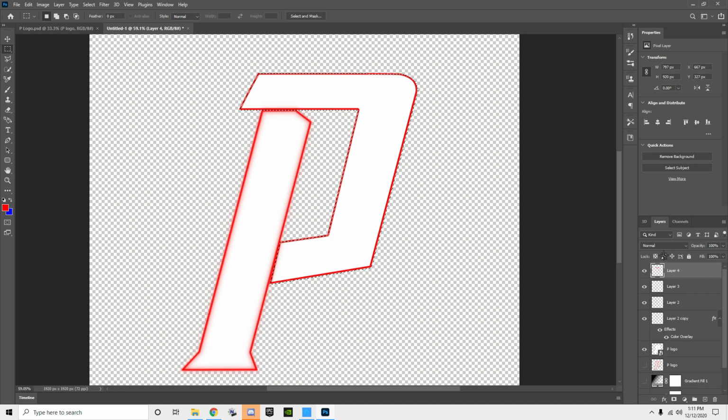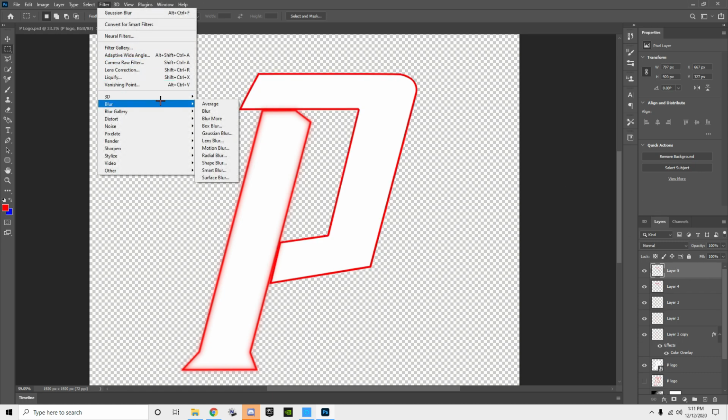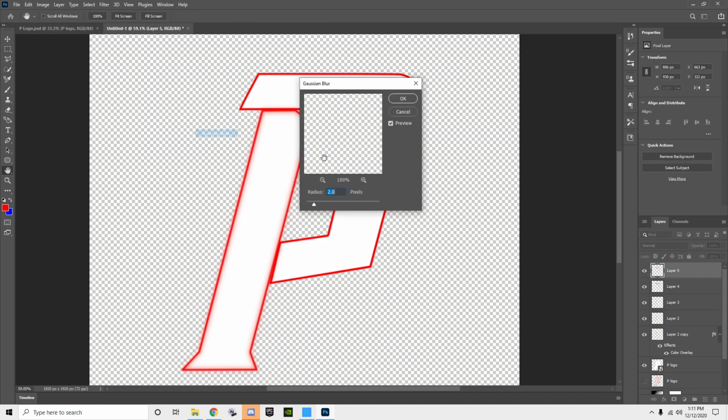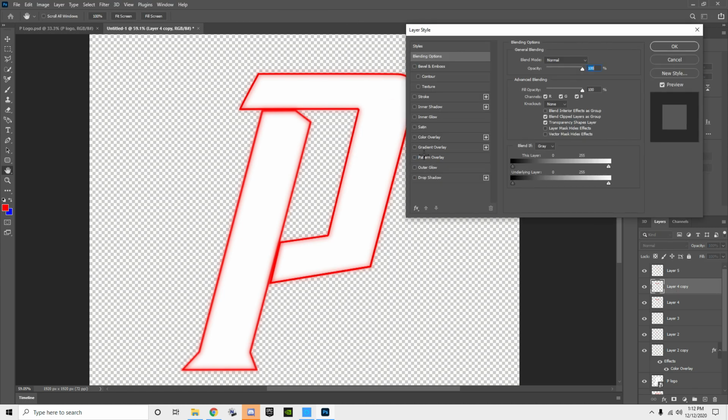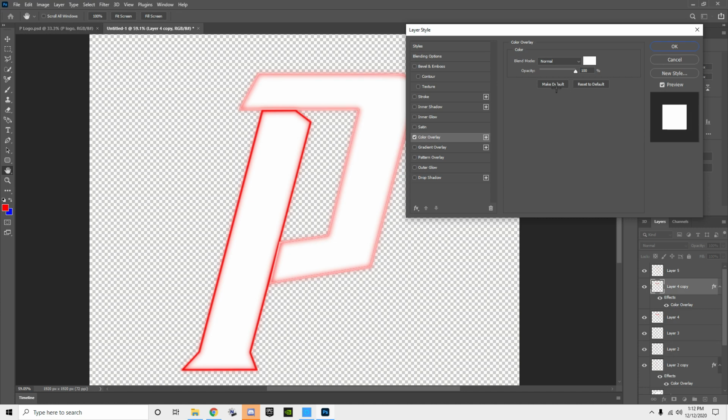And we're gonna hit Control J to duplicate the layer. Go to filter, blur, Gaussian blur, and this one's at 10%. Copying the same settings from the other one. Control J on the bottom layer, double click, put a color overlay, make it white and normal.